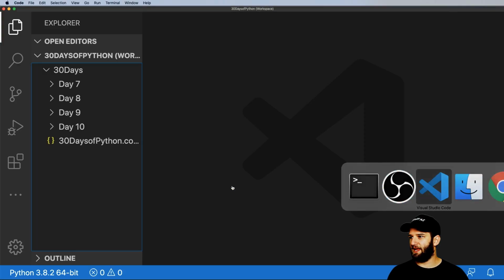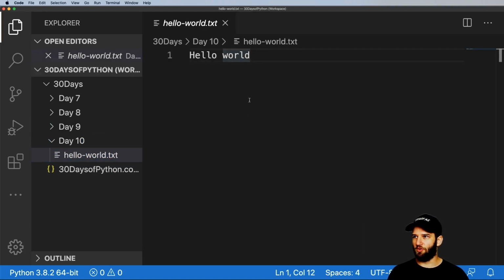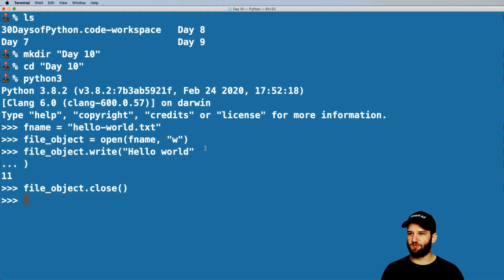Okay, so let's go ahead and look in VS Code now inside of day 10, which I just created, and hello world.txt, and there it is. There's my hello world. Pretty simple, right?